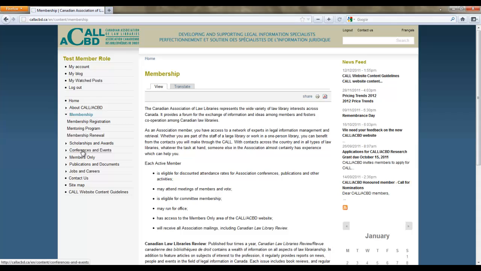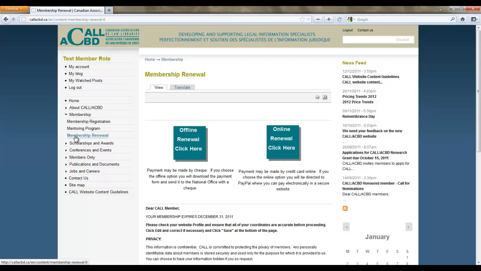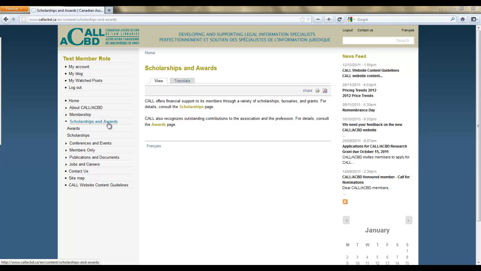In the membership area, you will find a list of the benefits to being a CALL member, as well as a membership registration and the mentoring program. You can also renew your membership here online, or you can download a copy of the membership form and mail it in. The Scholarship and Awards area details the various scholarships, bursaries, grants, and awards offered by CALL.